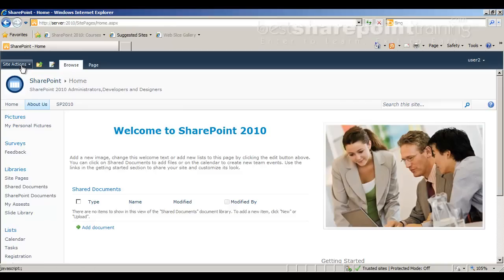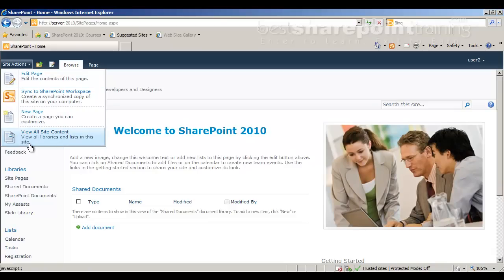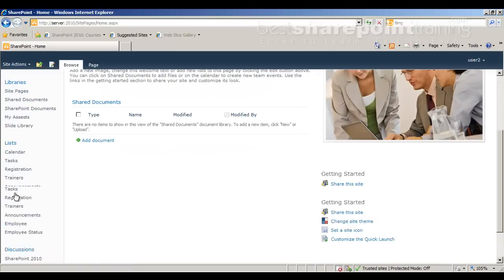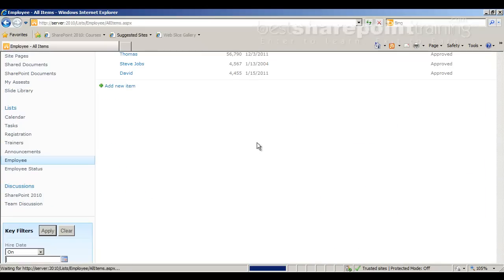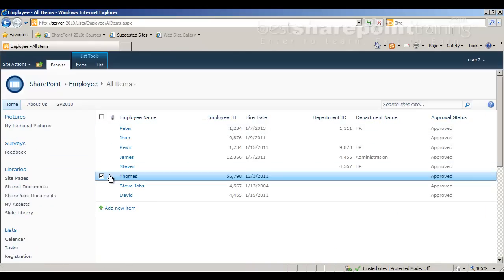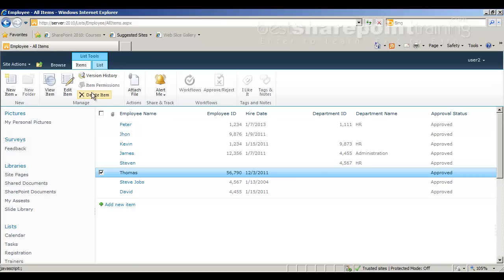Now can I enter into the site settings page? No. Since user 2 has only permission to create, edit and delete, but not any permission to get into the settings. That's the reason he can go to any list. You can add an item, or you can edit an item, or you can also delete an item.